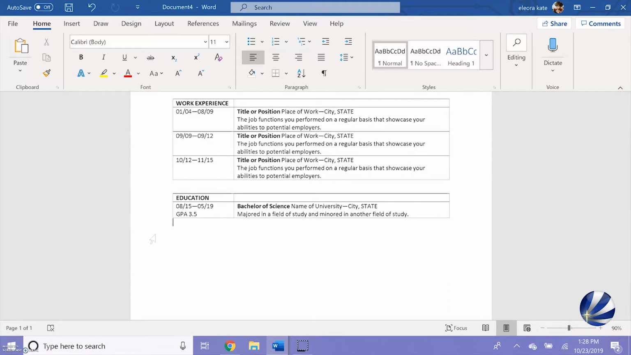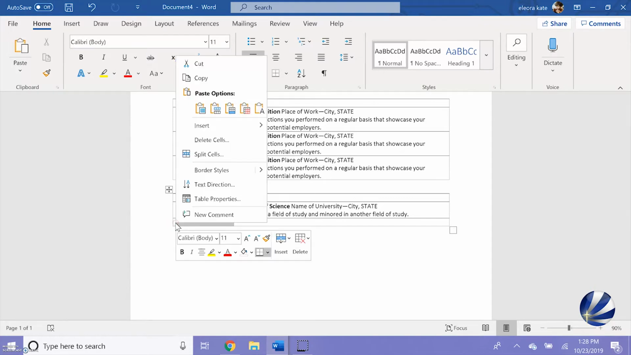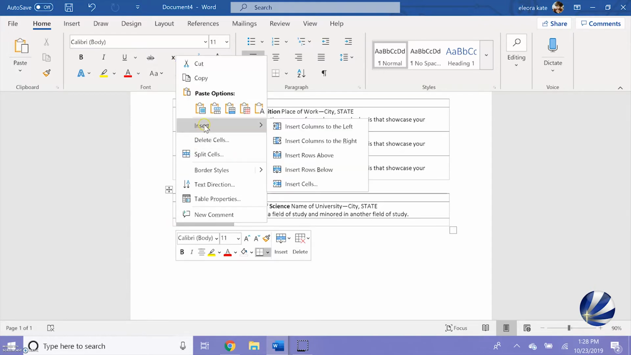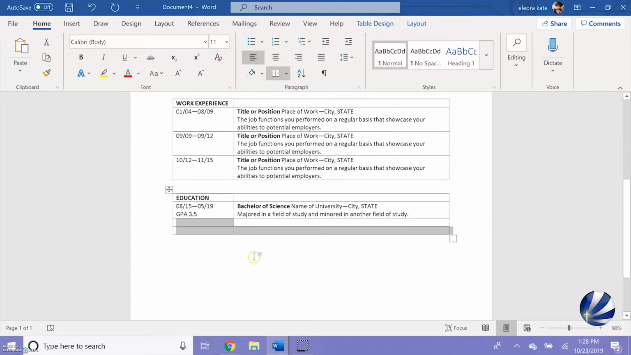And if you have too few rows, Word has included this nice little plus button icon at the top and the bottom of the table, and when you click on it, it will add another row. Another way to do this, if you're not seeing that little plus button, is to right-click the table and then on the pop-up menu, you'll see an option for Insert. You can select that and you'll be given options for where you want to insert a new row or column.